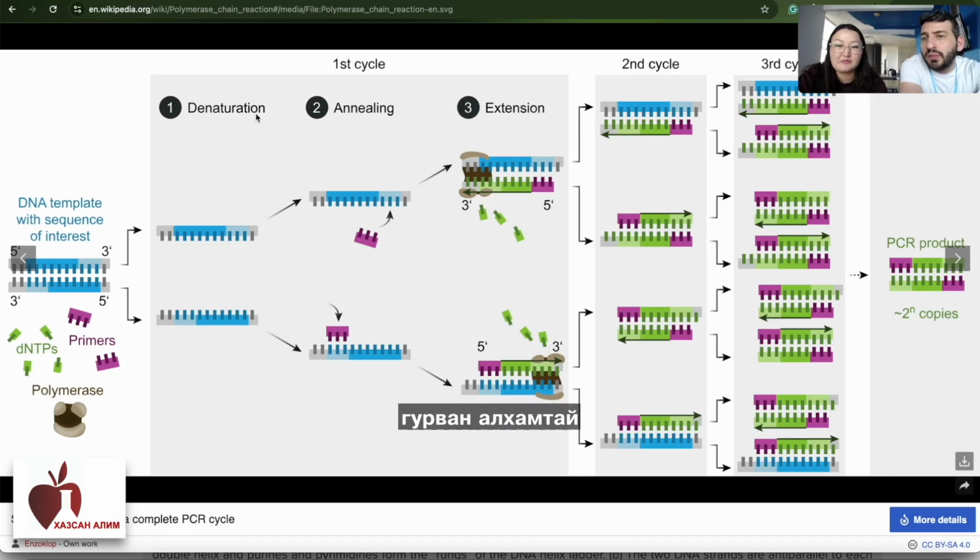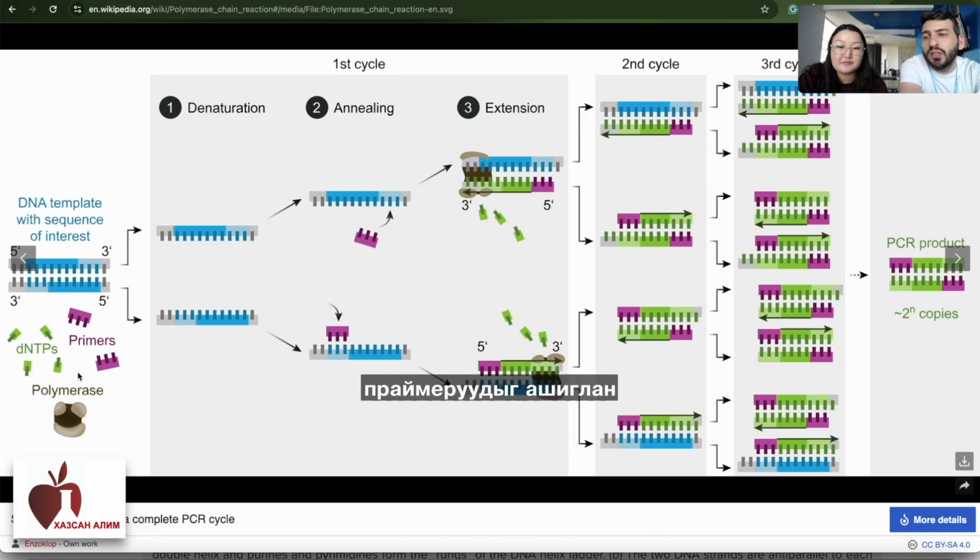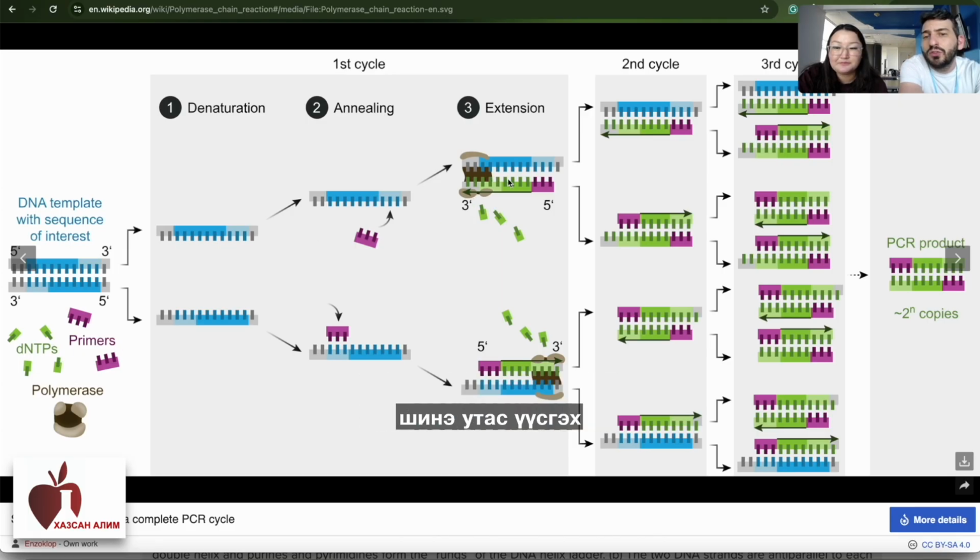A PCR consists basically of 3 steps: the denaturation, annealing, and extension. Denaturation is basically separating the 2 strands of the DNA. Then annealing means binding the primers to each strand of the DNA, and extension is the step in which the polymerase uses the dNTPs and the primers to create a new strand. This has to be repeated for many cycles, for example 30 or 35 cycles, to create your amplified product.